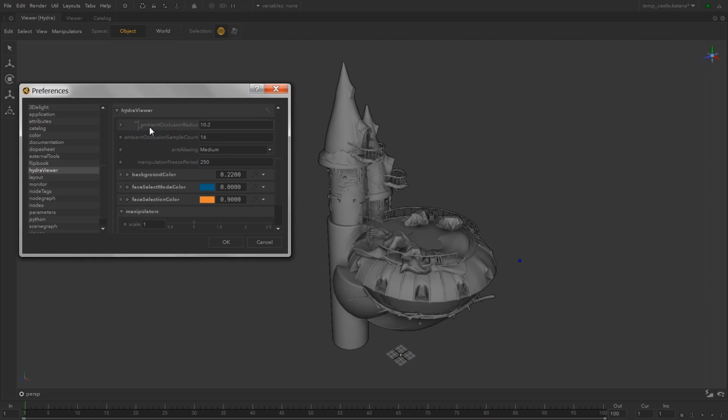So get your radius tweaked. It stays as a Katana preference, so it doesn't stay resident with the file. So if you have assets of various different sizes where the radius is going to need to be different, you'll have to change it as you go. But you can imagine that if you're working on assets for the same project, they're all going to be in a relative scale, so you're probably okay and won't have to change it too much.